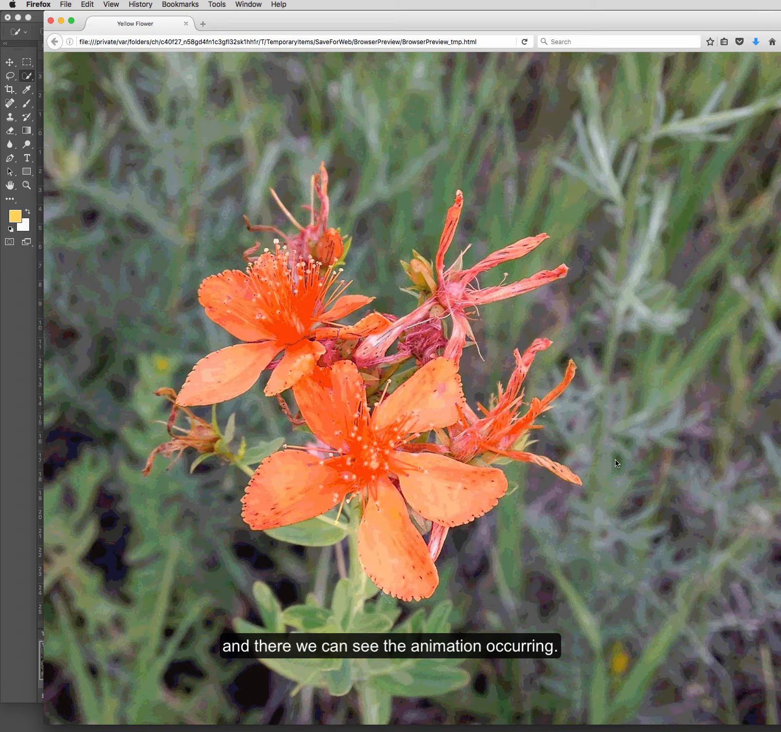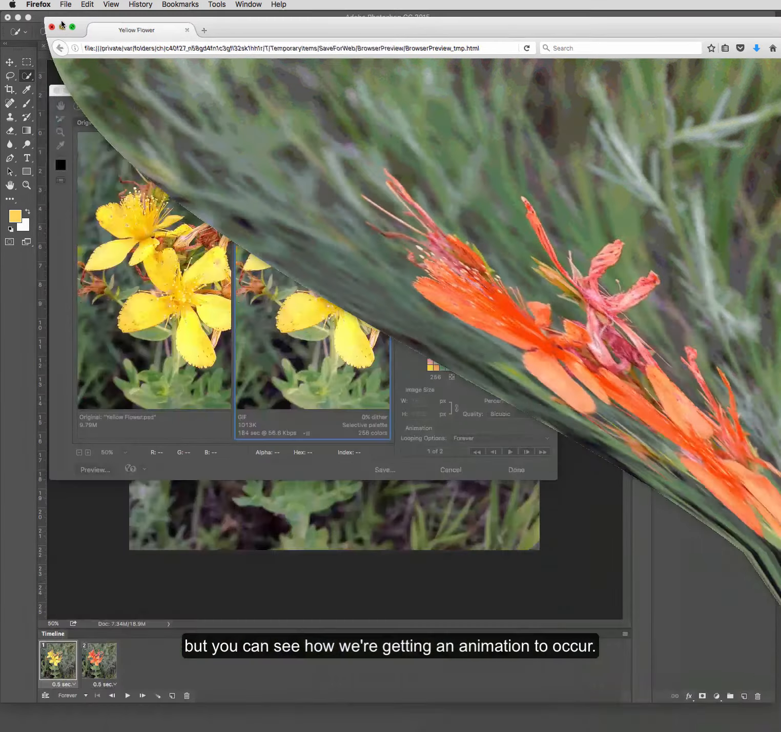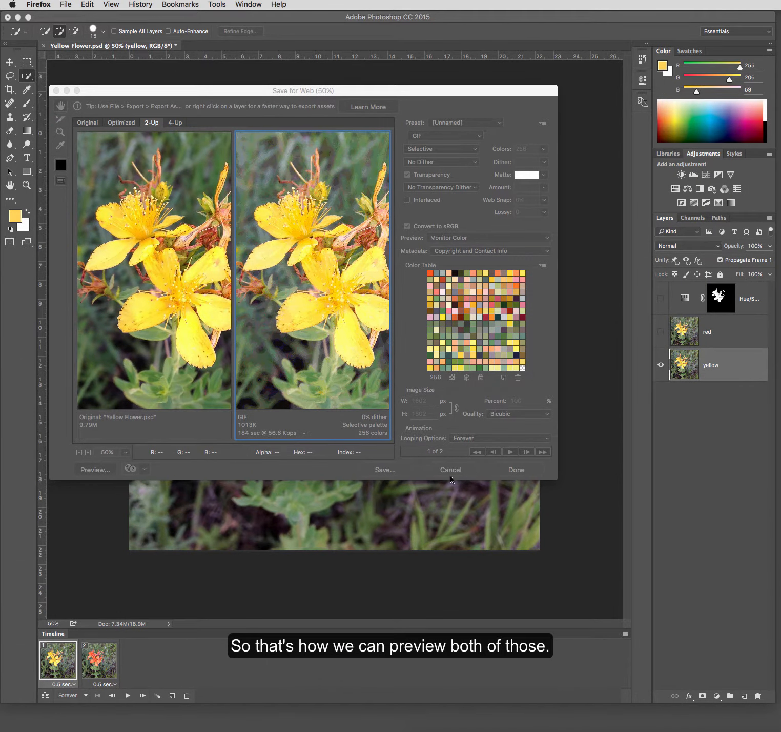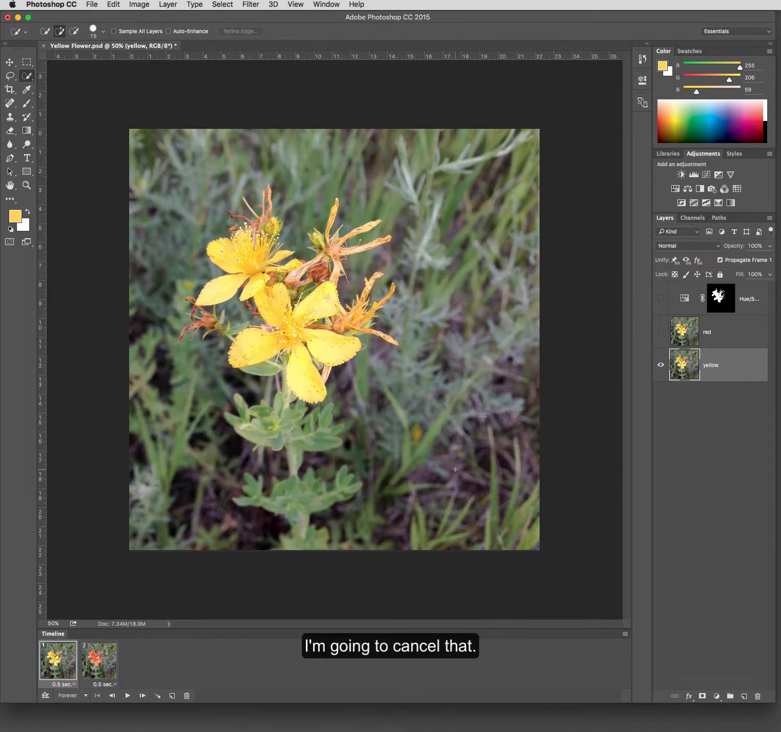And there we can see the animation occurring. Now we're getting a little bit of banding. We're limiting the color to only 256, but you can see how we're getting an animation to occur. So that's how we can preview both of those. I'm going to cancel that.